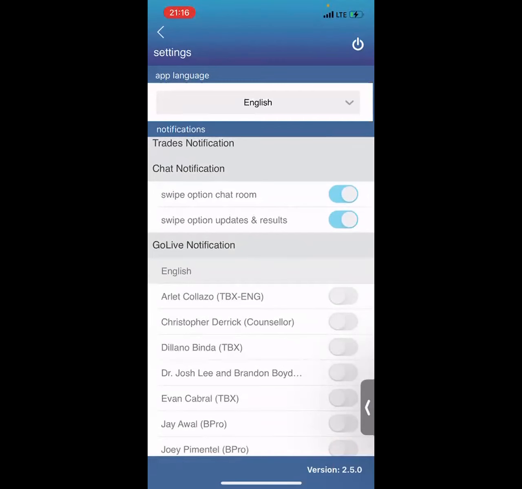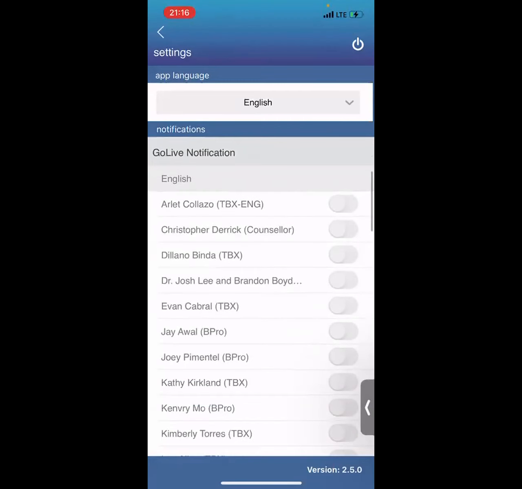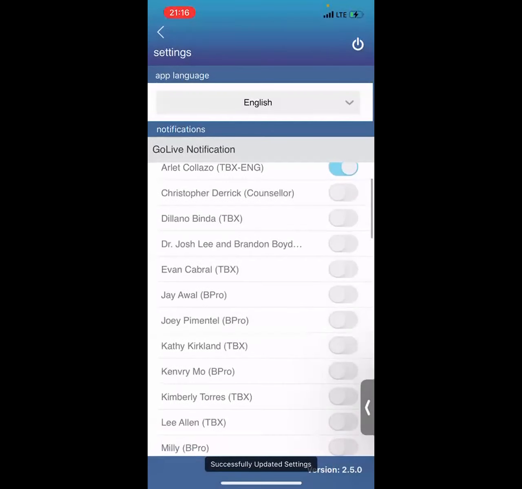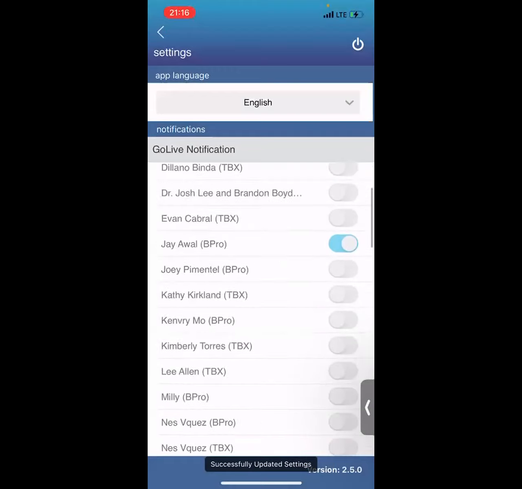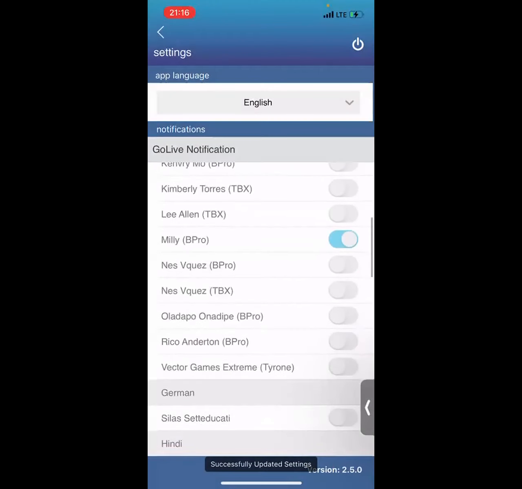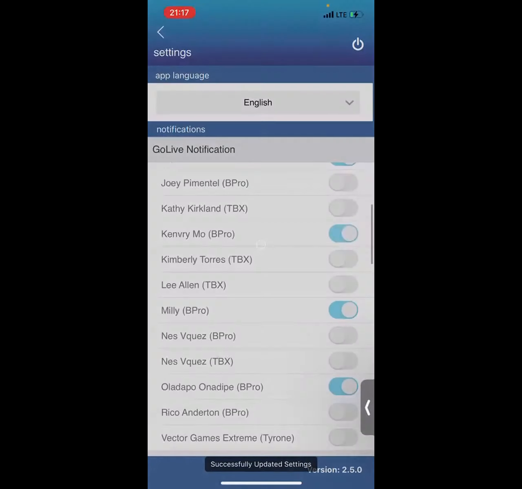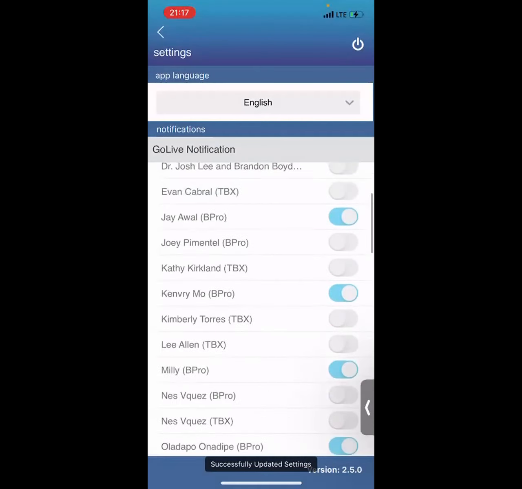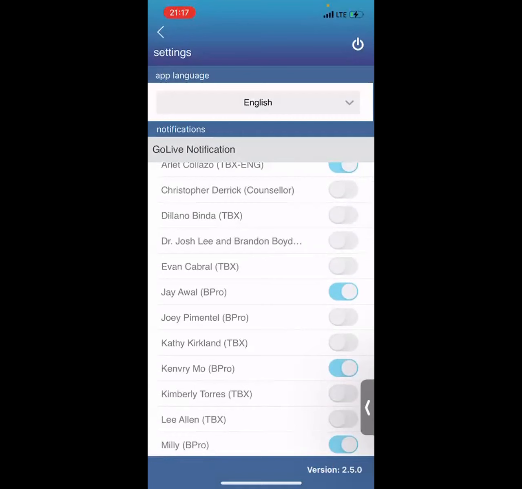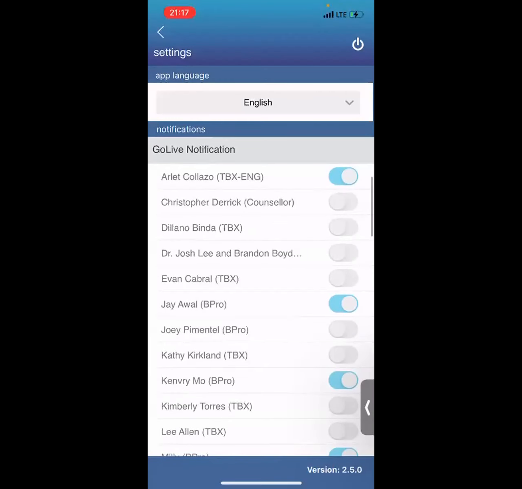And also, you can get notified when an indicator is on through your go live, through your swipe option. For example, you can turn on for alert Colazo, you can turn on for J Hour, turn on for Millie, for Dr. Oladapo Onadipe, for Kenvrimo. So on your swipe options, you can also get notified that your favorite go live indicator is live right now. You'll be notified. So you can also turn that on.